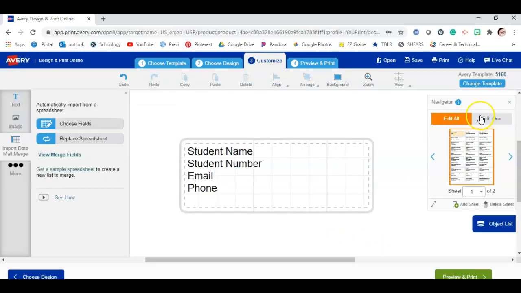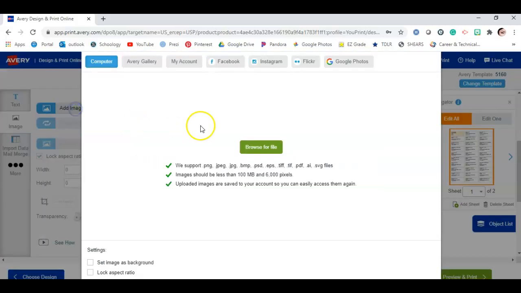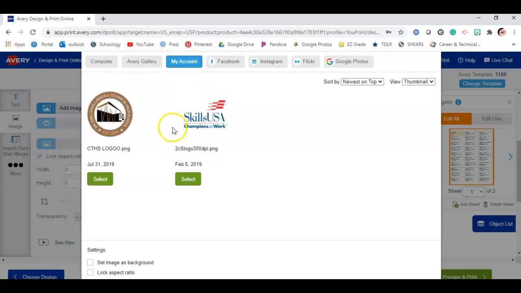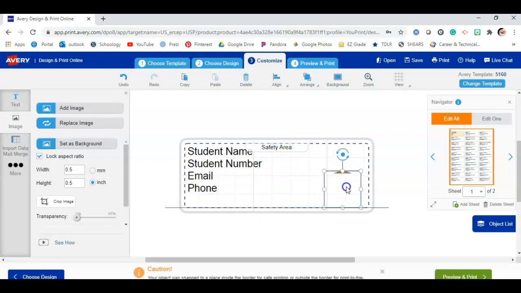All right, so again here on the side I'm editing all of them, not just one. This is what it's going to look like: the student name, their ID number, email, and phone. Well, I want to add an image. I'm going to add image. My gallery or my account, of course, they have different pictures and such, and you can pull pictures from different areas. I have the school logo, so I'm going to go ahead and add that in. I'm going to put it in the corner.